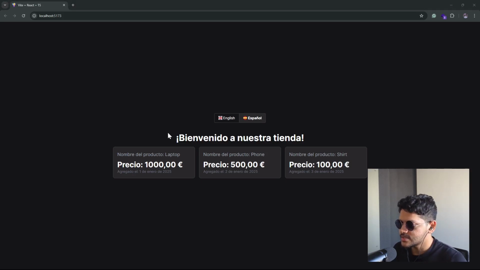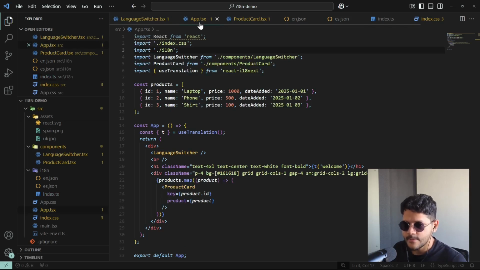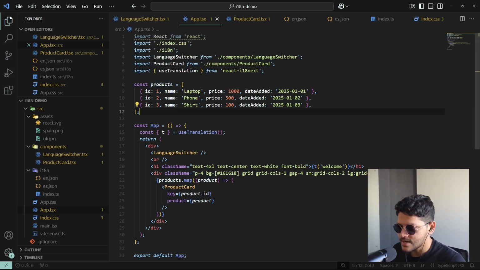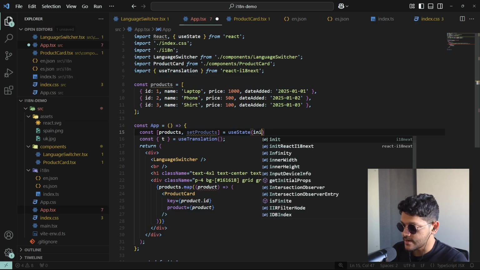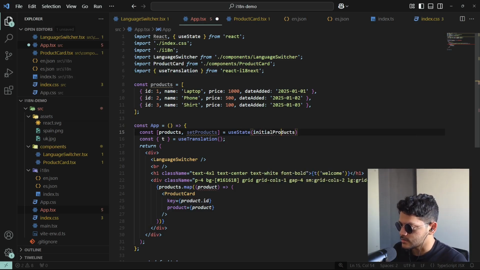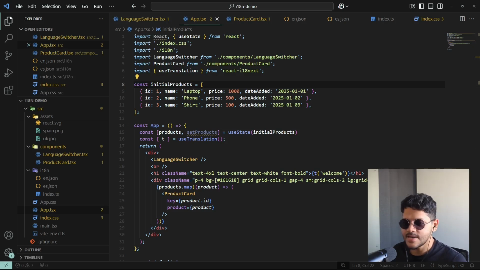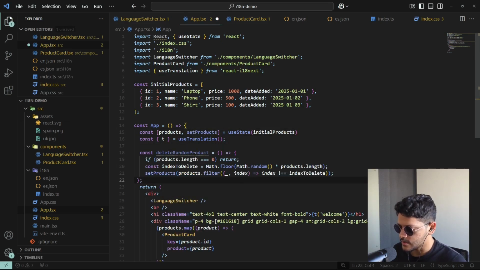So what I'll do is inside app.tsx, I'll make a few adjustments. So I'll first put the products list inside the useState so that I can update it inside the component. I want the re-render to happen inside this component. So I'll move this inside a useState. Let's call this initial products. I'll rename the products array here. And I'll add a function that's going to randomly delete any one of these products. So it's again a very simple JavaScript function. Let me add it inside this component.